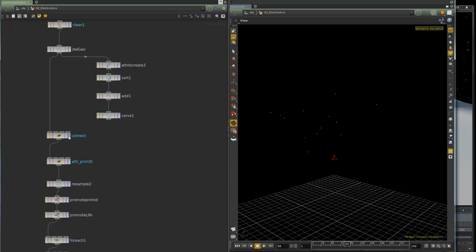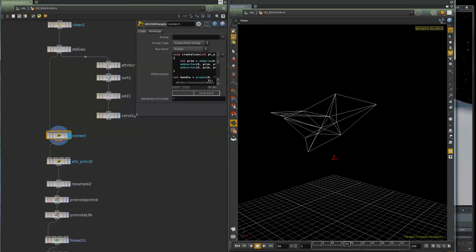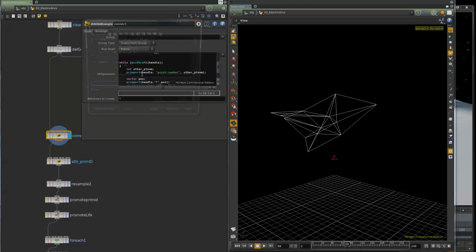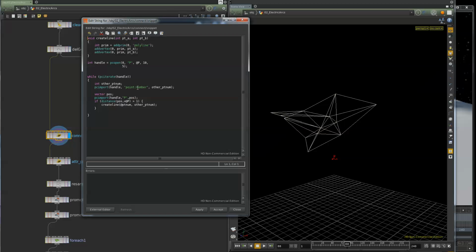So I guess what to go over here is these wrangles. These wrangles are basically, they connect up the points. I wrote a simple wrangle node here, and it's just a while loop that goes through the particles, and it creates a line when it finds a neighbor. And so I get this kind of network. Basically I'm building the geometry.